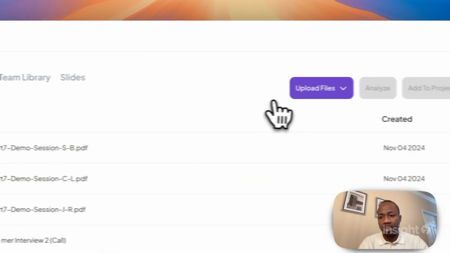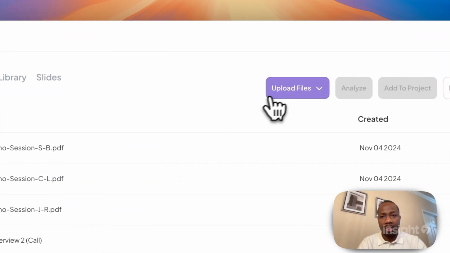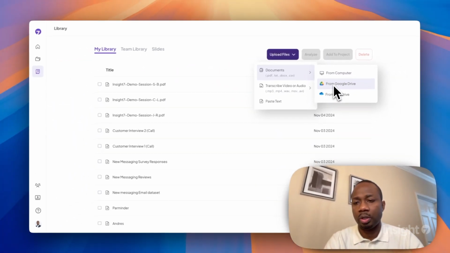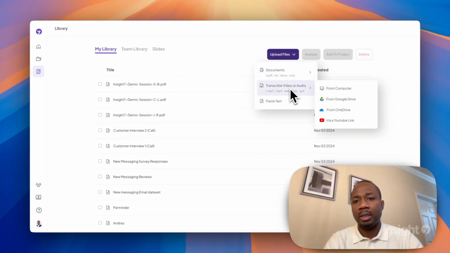I can also upload data directly into the library. I can select from my computer or Google Drive or OneDrive. I can also transcribe directly into my library from different channels. So once you select the video files, it kicks off a transcription workflow, and that's it.